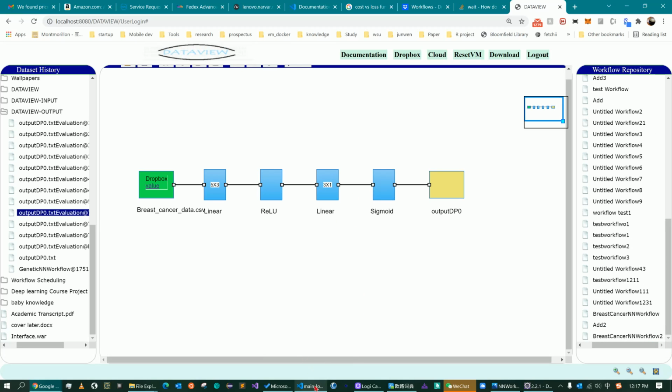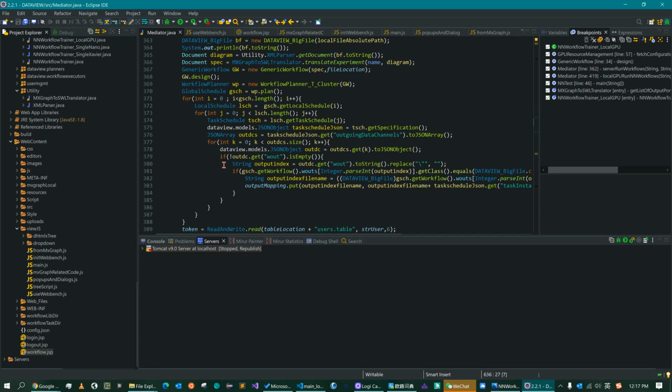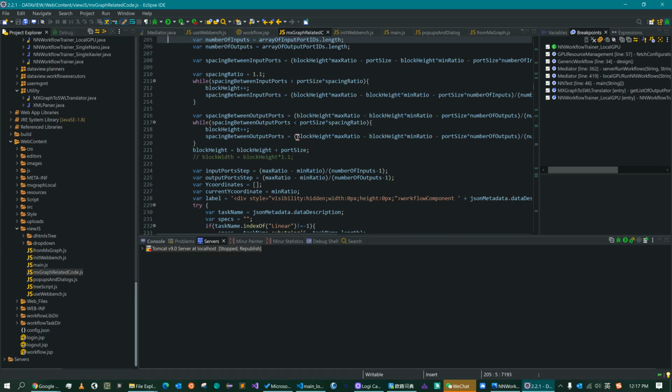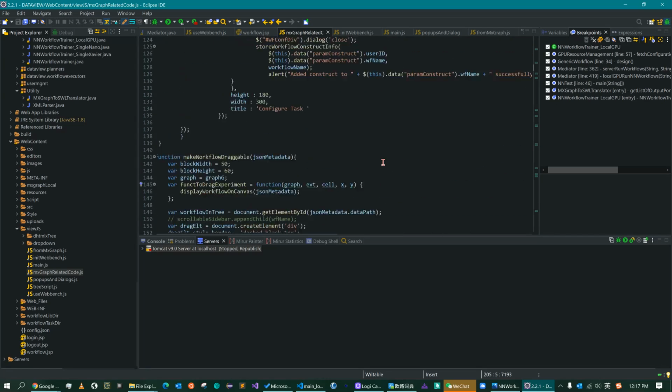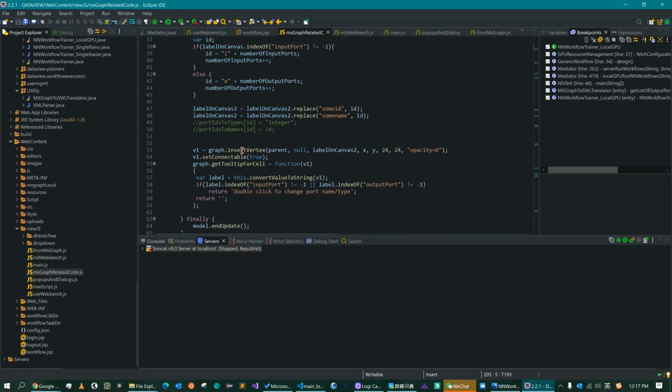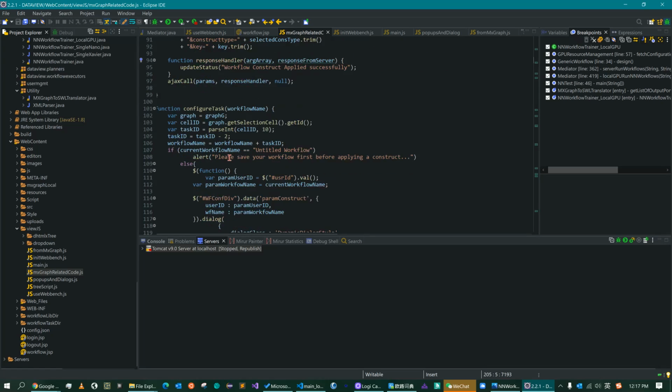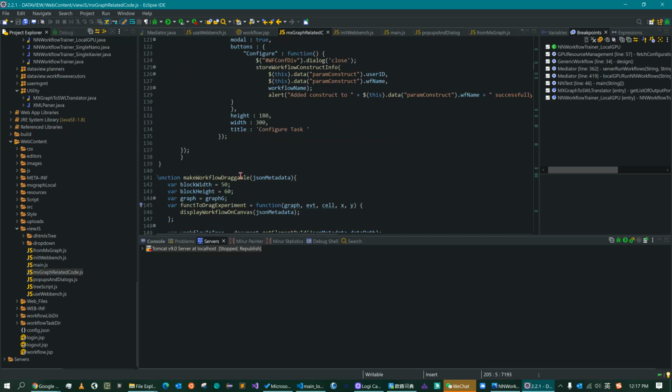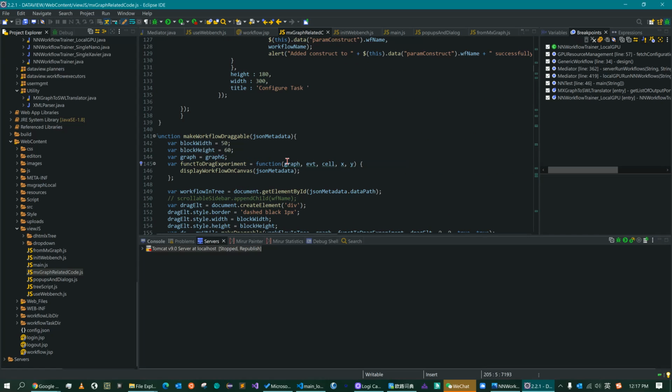Whenever we drag this, we are able to trigger one method in the JavaScript. That is a method that resides in the mxGraph-related code. In this class, we have many methods, for example make port draggable, make task draggable, and make workflow draggable. This is a method that will be called initially. I think maybe at the rendering of the browser, this method will be called.